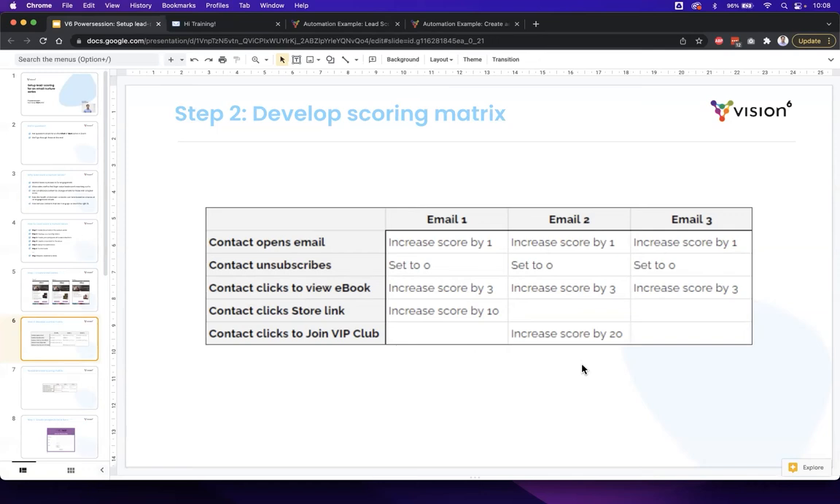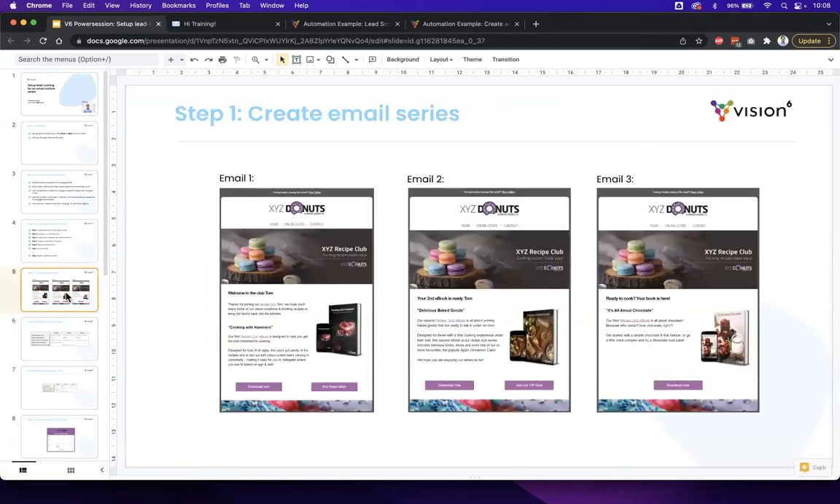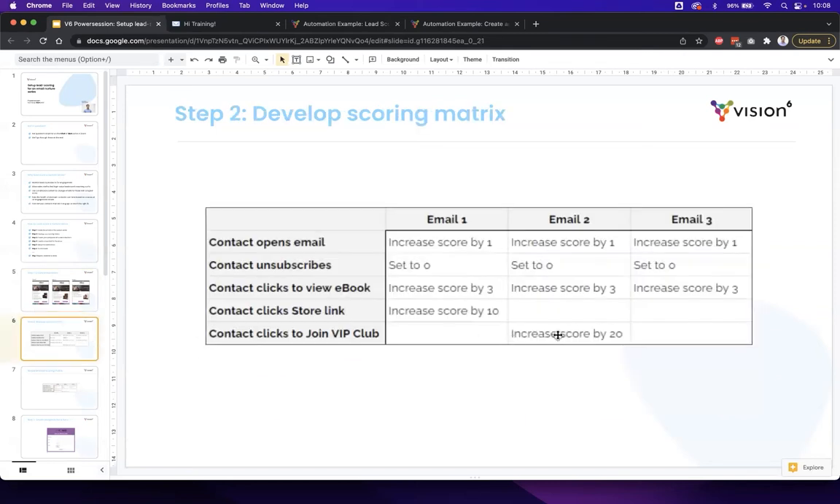Now, of course, in this instance, we won't know if they actually go through and join the club, because that might be a form on our website they need to fill out, or maybe they need to make payment or something to join the club. So we won't really know if they've actually gone through and done that. But in this case, what we're doing is we're going to monitor if they click the button here to join our VIP club in email 2, we're going to increase their score by 20.